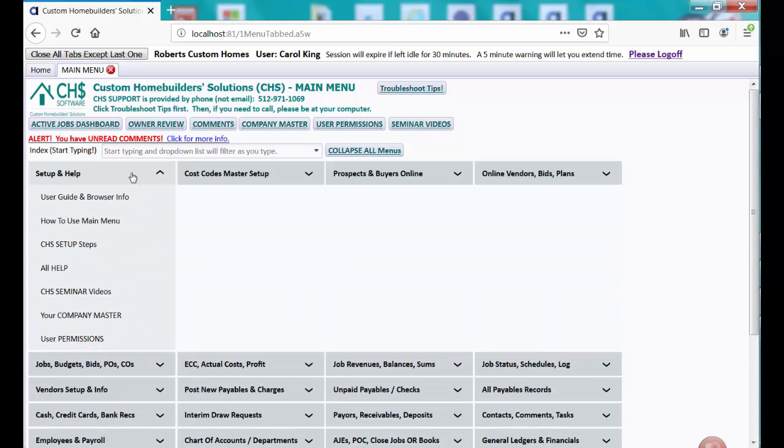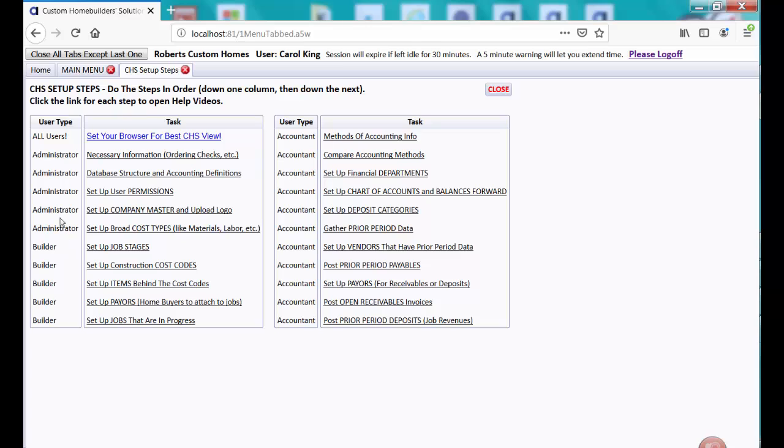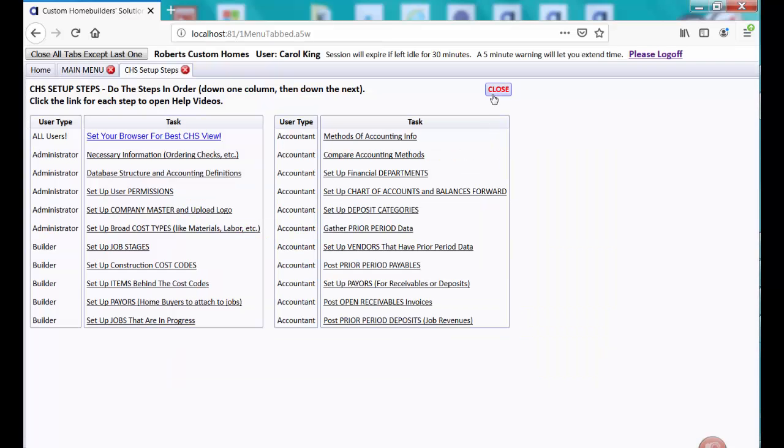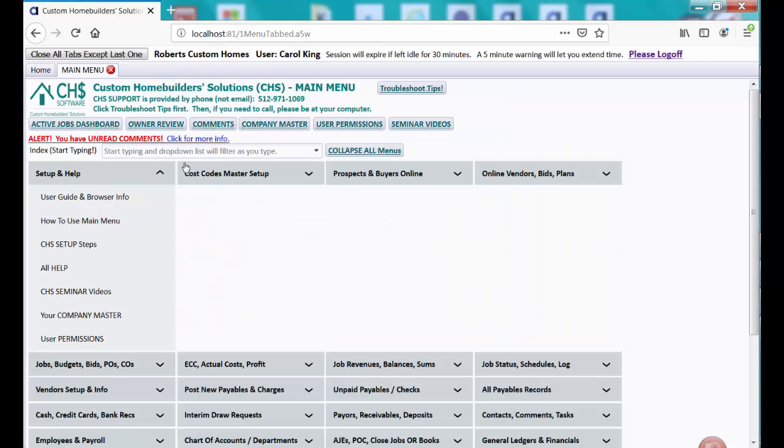If you look under Setup and Help, the first thing is you might look at your CHS setup steps. Read these first things. Our previous video was about setting up user permissions, and now we're going to talk about setting up the company master. If you click on this window, you'll see videos about how to do that, and this particular video will be there behind the link for Setup Company Master. And then we're going to have a next video about uploading your company logo. So I'm going to go ahead and close this.